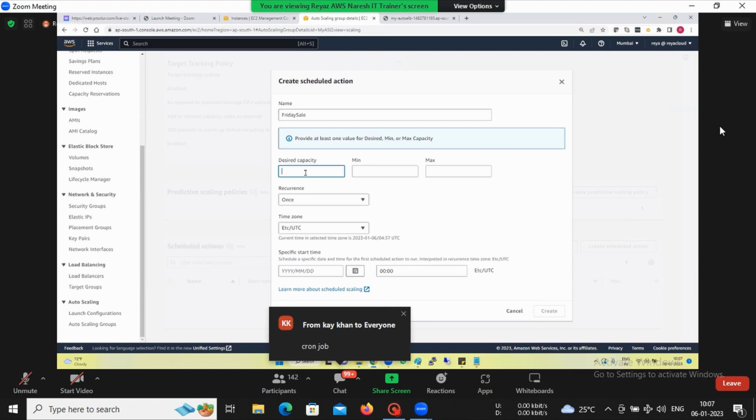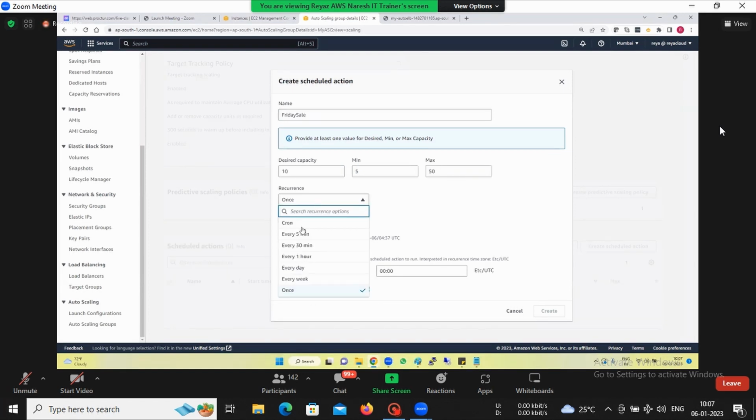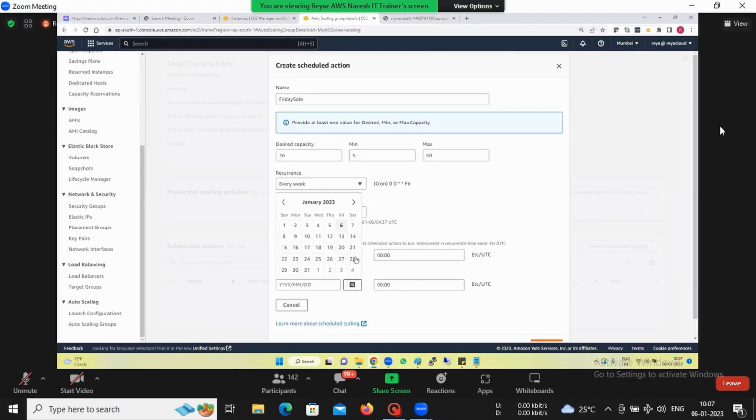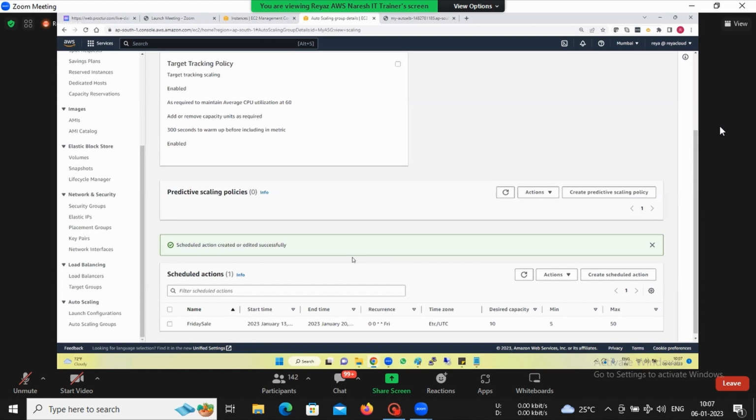So at a particular time, I need 10 machines to get launched. Minimum 5 should be there. Maximum 50 should be reached. You can just put a cron job, or you can put every week, what time, what date. If you just put next Friday at this time and set it until next Friday, and then click on create. So the Friday sale will be happening. Automatically at that time, 10 EC2 instances will get launched with minimum 5 and maximum 50 as boundaries. And at that time, these many will be launched and the load will be handled.